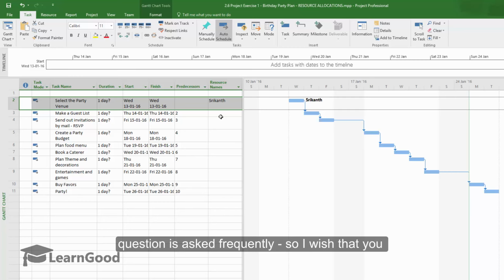And this question is asked frequently: what are tasks and what are allocations? So I wish that you understand the distinction clearly and use your terminology correctly. If I make the same mistake in any lesson, it will just be because I am testing if you are paying attention. Do let me know in a private message.